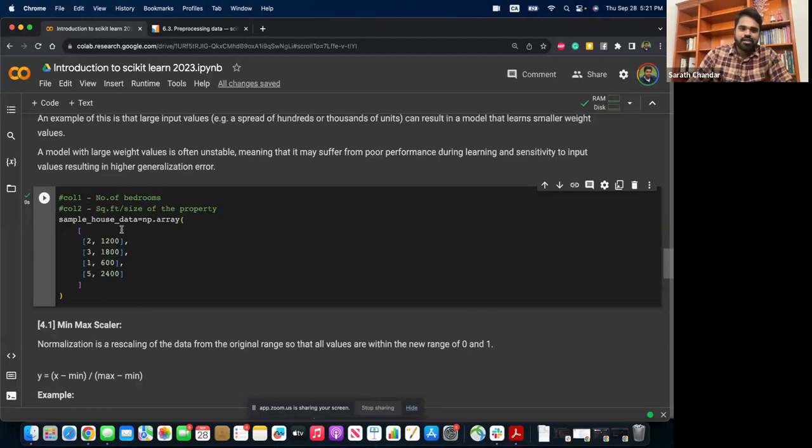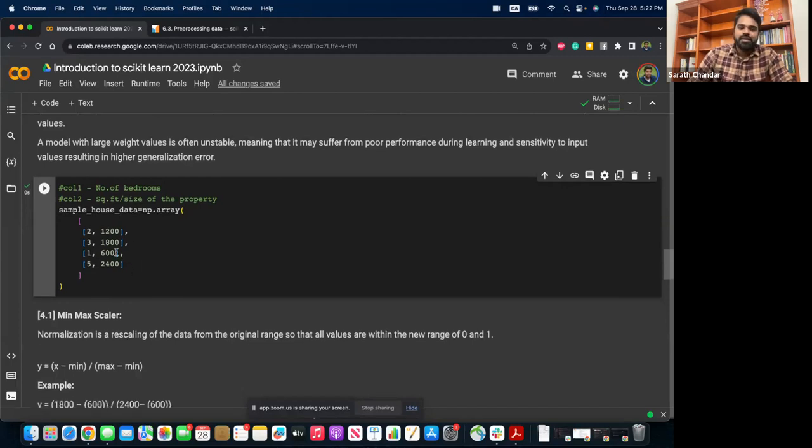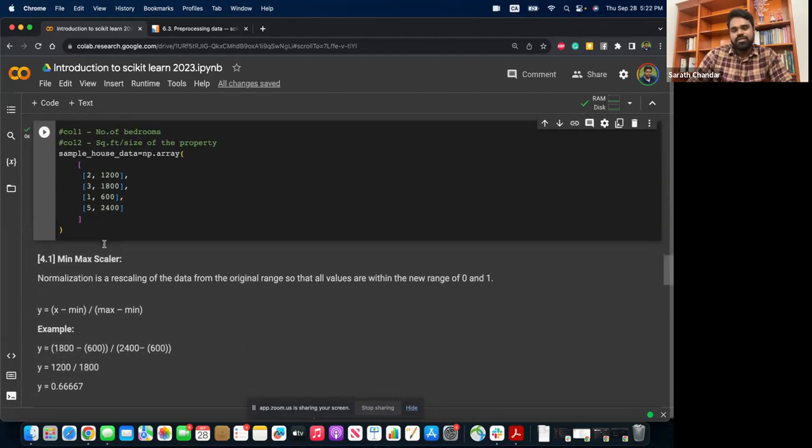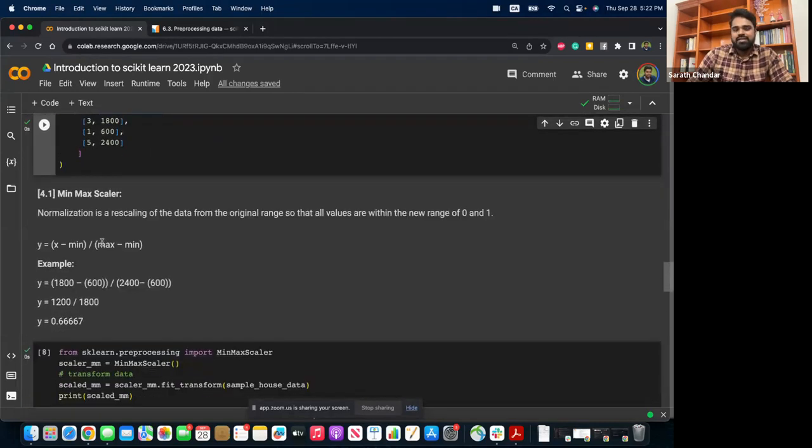Here I have the square feet of the house and also the number of bedrooms, and I want to predict house price, let's say. In this case, you can see that clearly there's a big disparity between the range of the number of rooms and the square feet, right? So there are a couple of ways in which you could normalize this. One is called min-max scaler. This is basically simple normalization where you do x minus minimum value by max minus min.